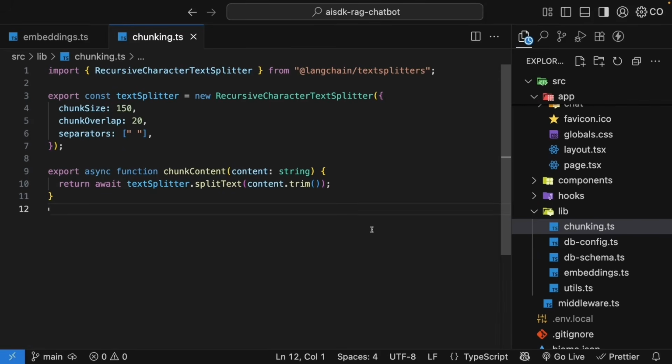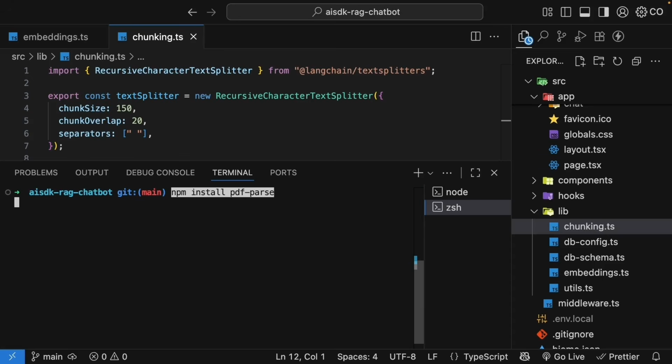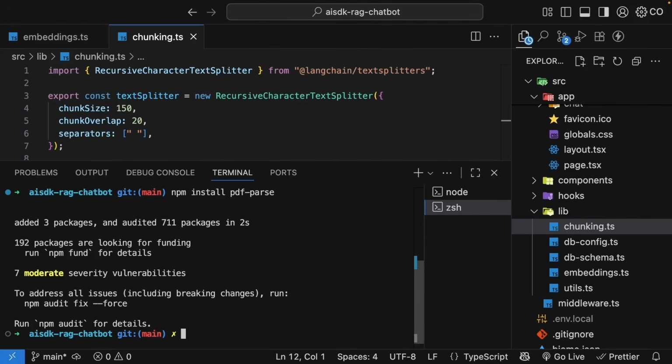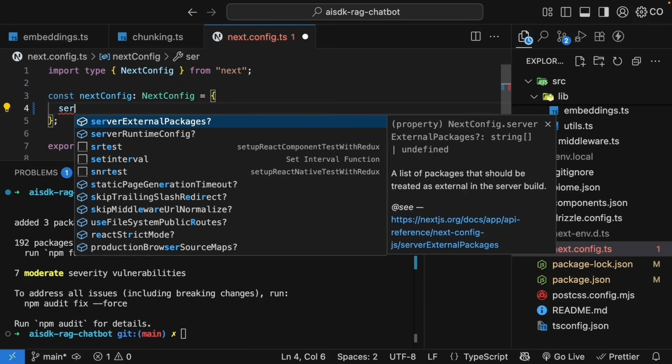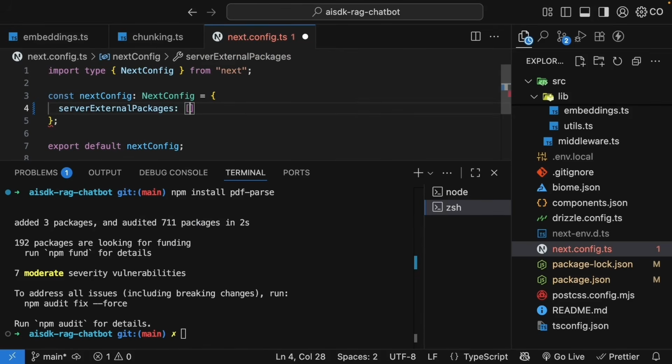First, we need a package to extract text from PDFs. So in the terminal, run the command npm install pdf-parse. We need to treat pdf-parse as external in the server build. So update next.config.ts to include it. The configuration is serverExternalPackages, and we specify pdf-parse.